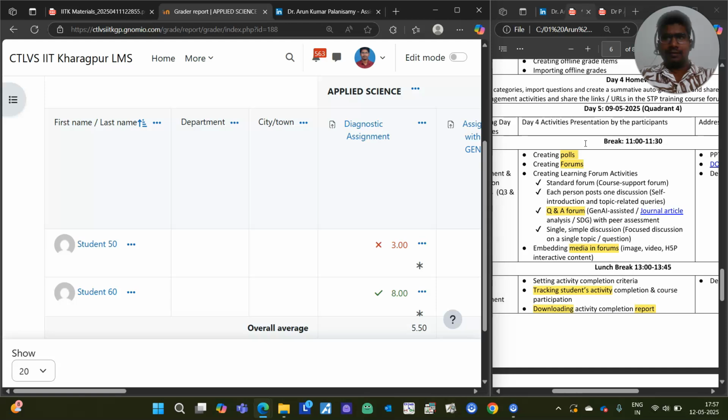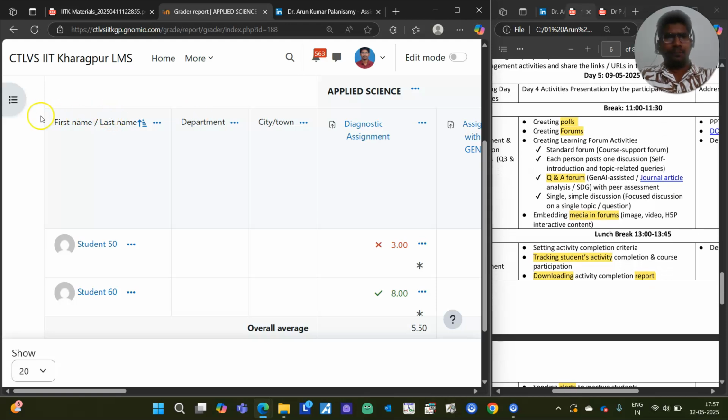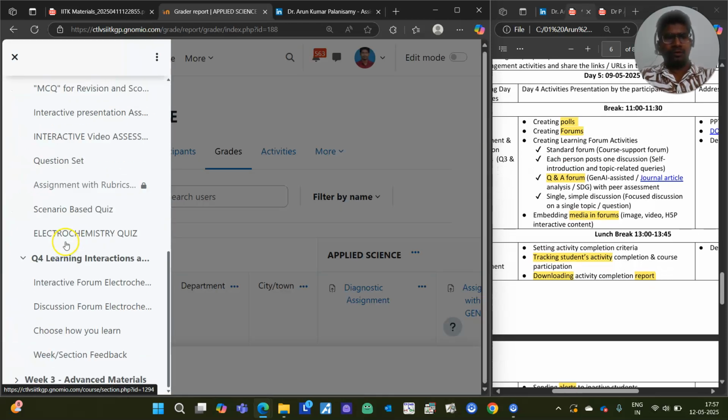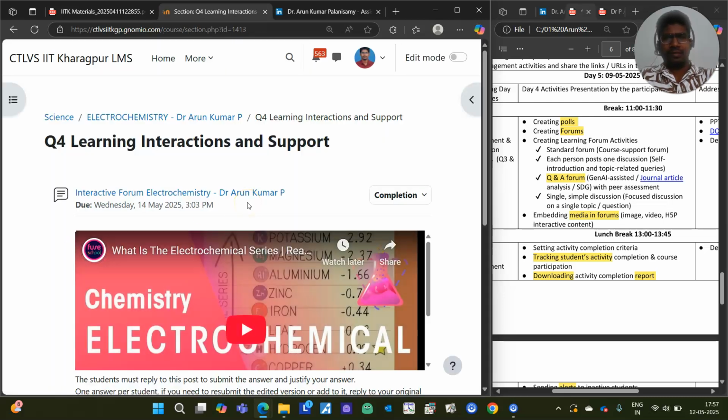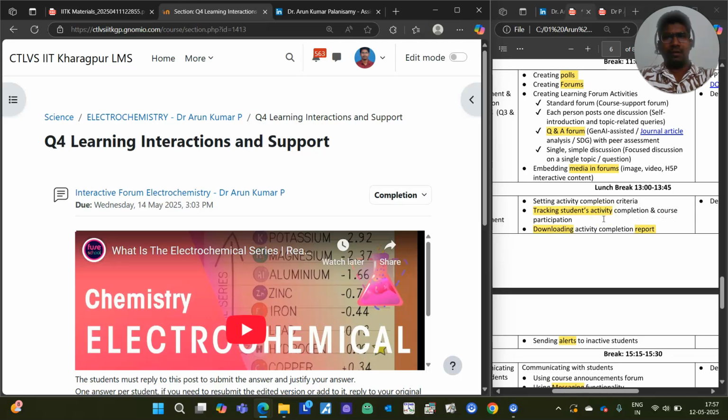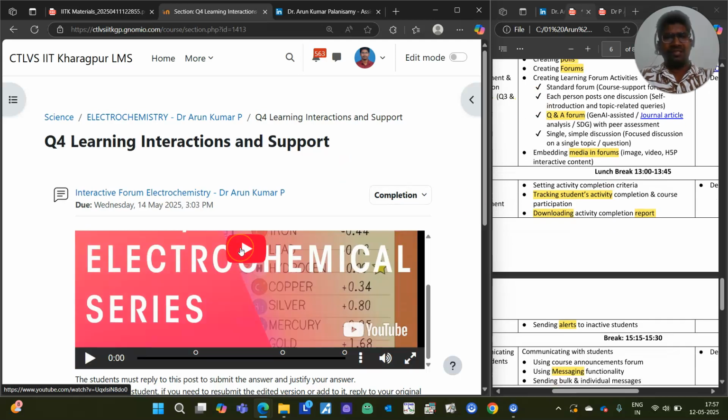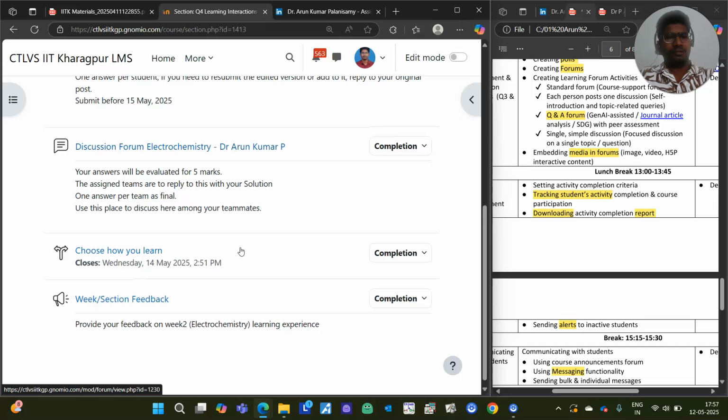And on day 5, it is for Q4, that is the learning interaction and support. It can be a poll or it can be a forum, and also a question and answer forum setup. It is very interesting because only if the student answers something can he see the responses of others. So that will decrease the chance of students cheating.